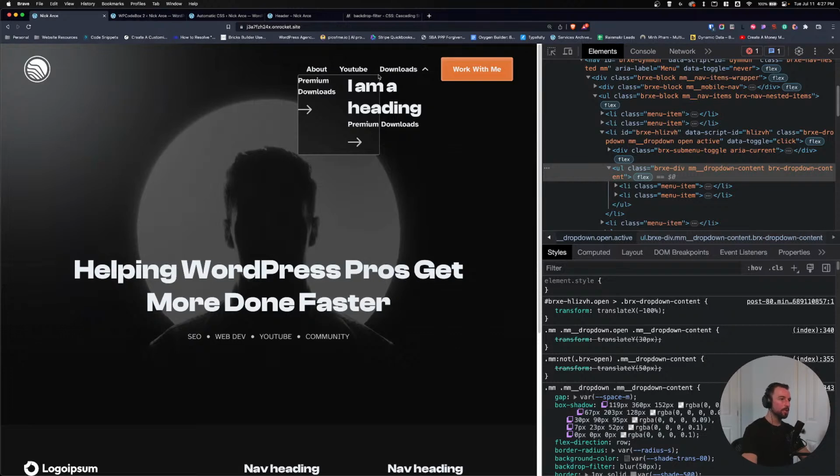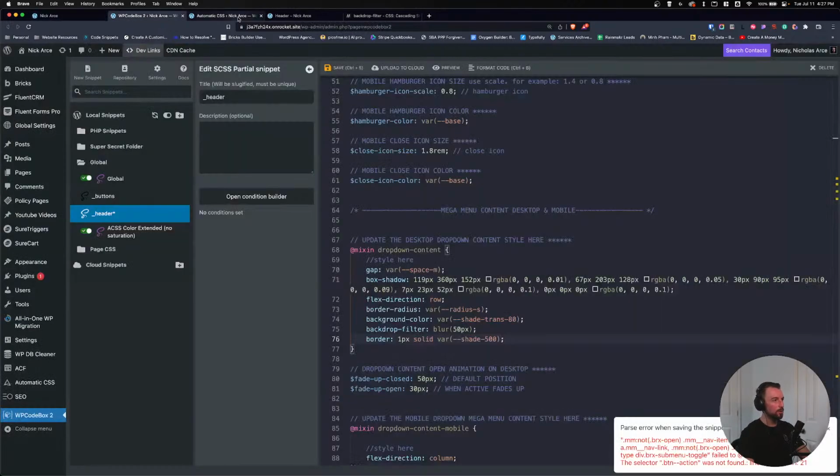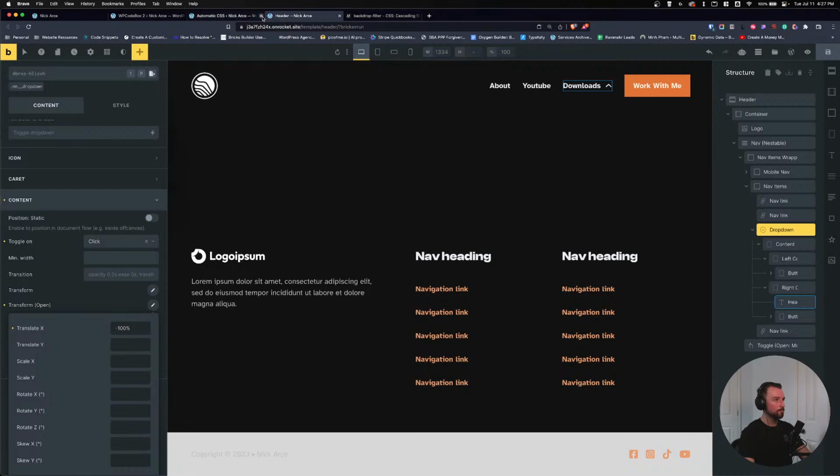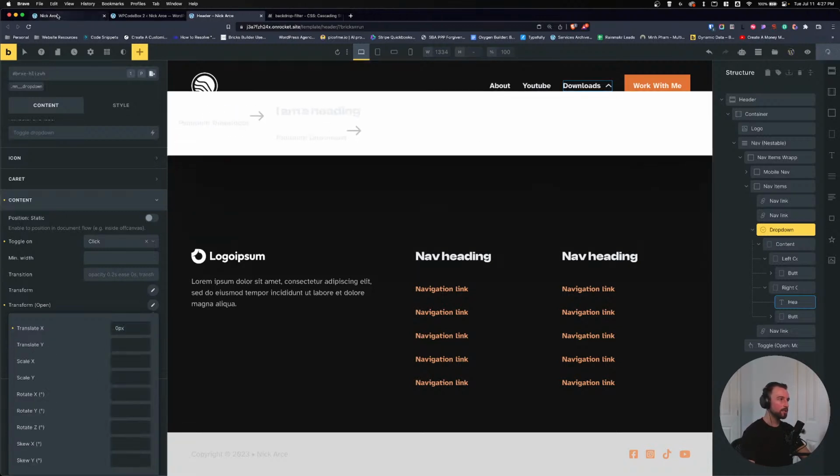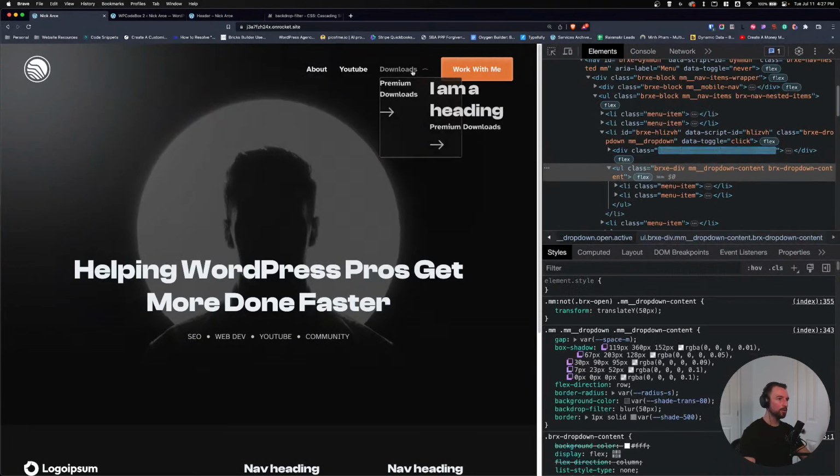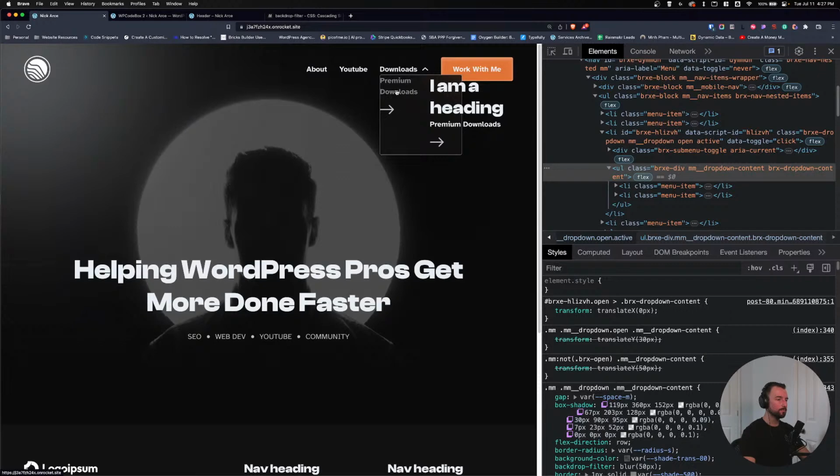Because it's going to do it from the left-hand side. So X, let's close that down. 0 pixels is not going to work. That's on the left-hand side. On open, 0 pixels to the left.